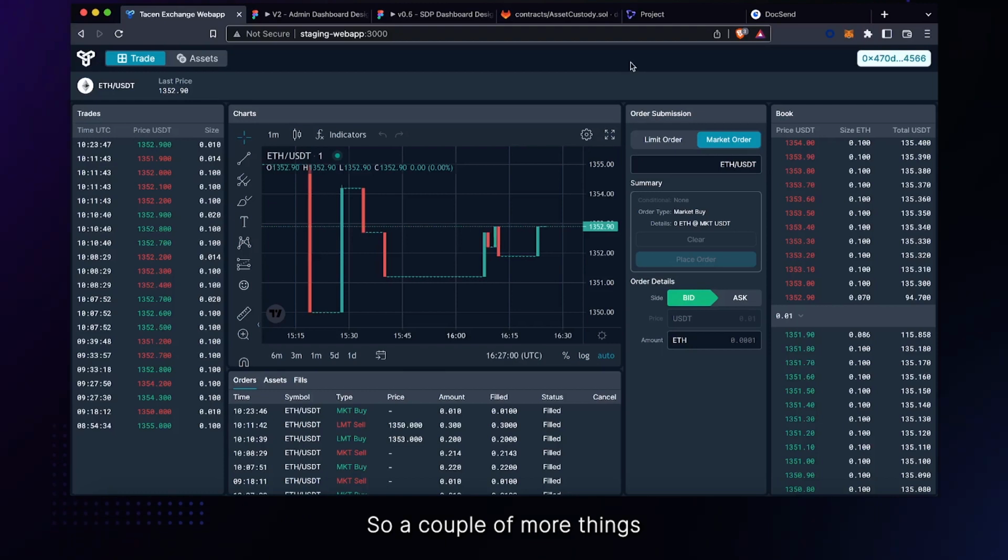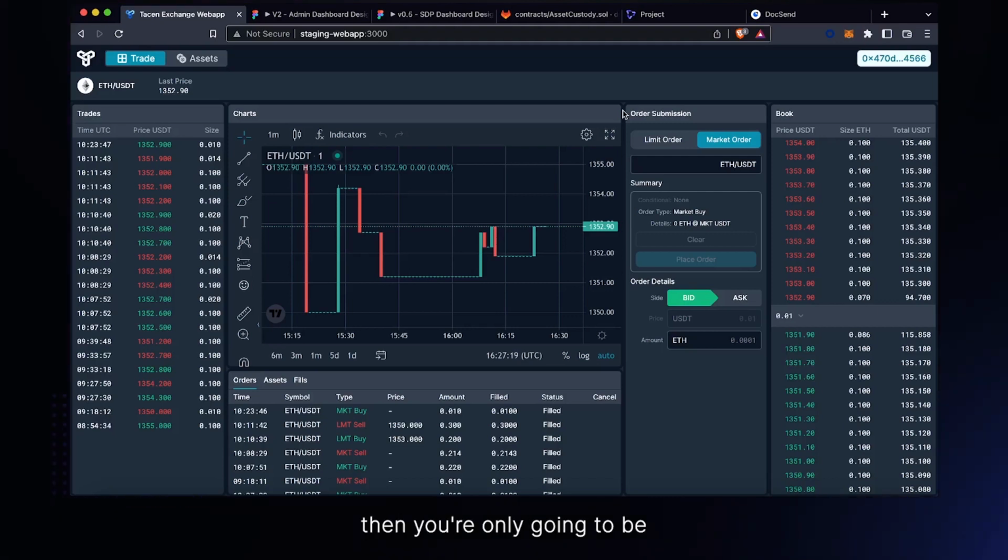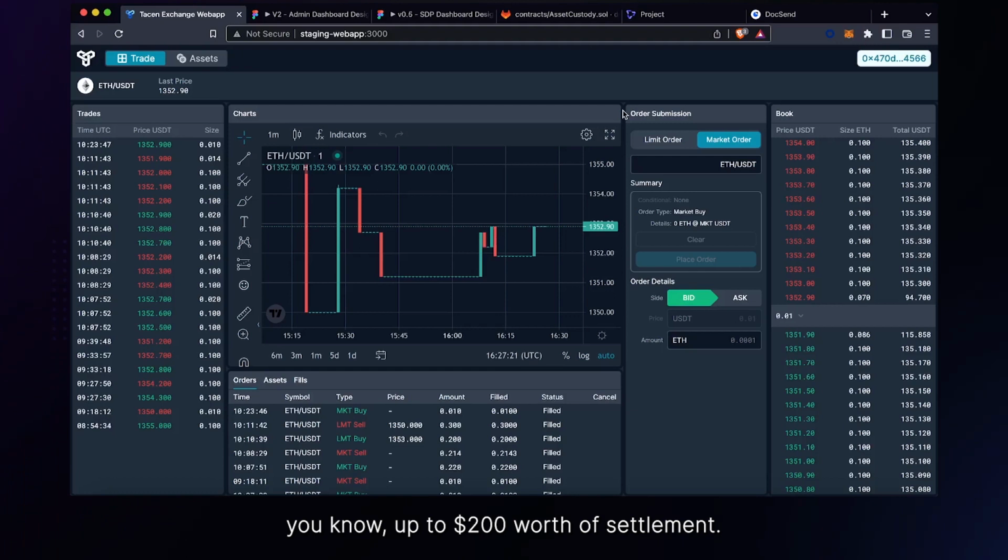So a couple more things that I wanted to discuss is, okay, if I stake $200 worth of stablecoin, can I just settle any amount, right? The answer is no. If you stake $200, then you're only going to be able to settle up to $200 worth of settlement.